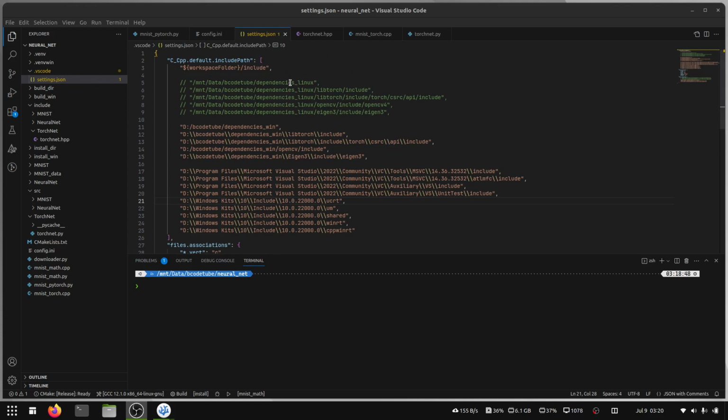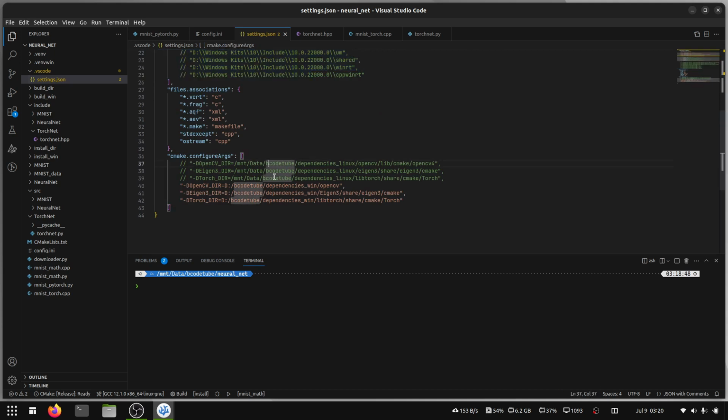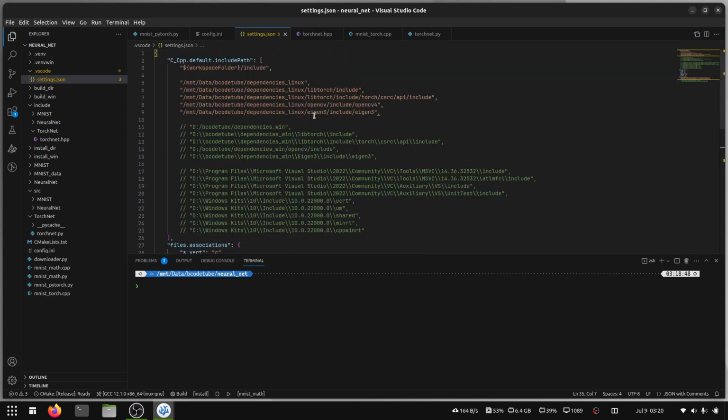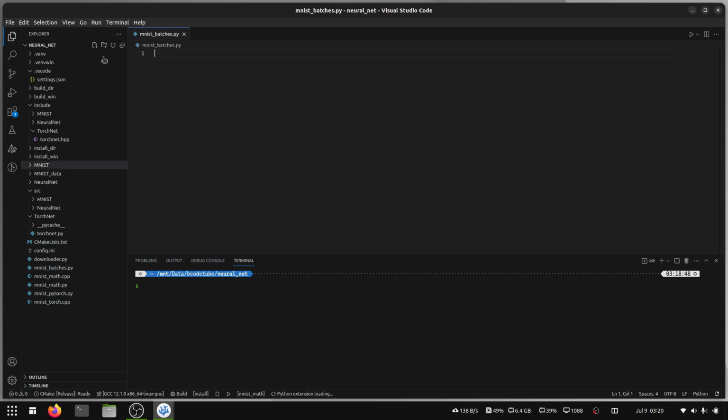Here I'm back to the project on Linux. Let me revert these options here, as I was working on Windows. So to start with the batches, I'm gonna create new files for both Python and C++. Let's start with Python first.